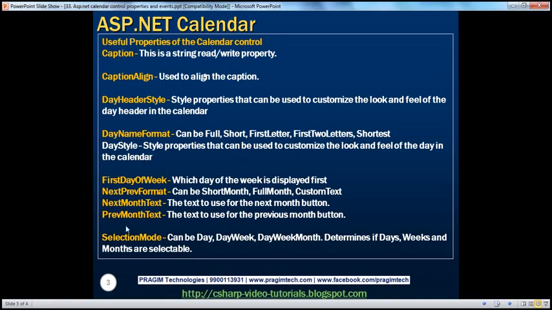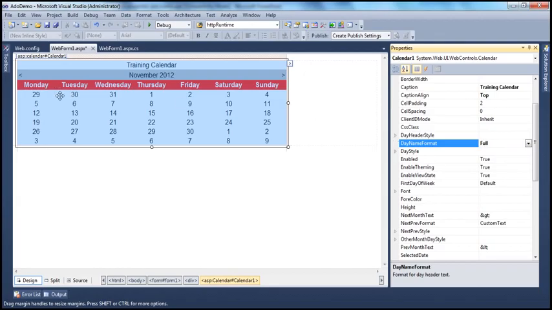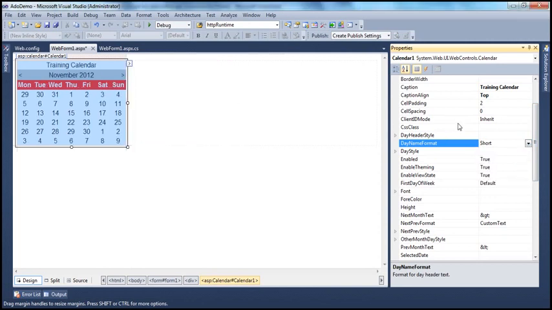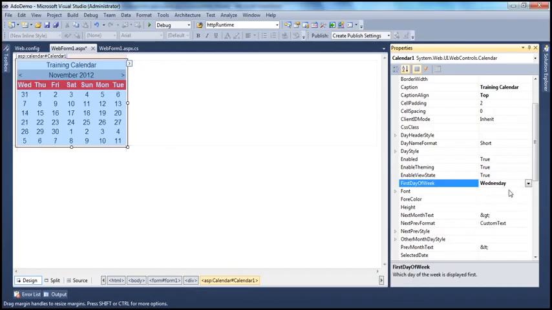Another interesting property is the first day of the week. By default here for this calendar, the first day of the week is Monday. Let's put the day name format to full, so that you get the full name of the day. But instead of that, let's change that to short, which gives us the 3 letters. Now look at that, the first day of the week by default is Monday. You can change that if you want to, depending on your shift timings or shift days, to suit your needs. For example, let's say the first day of my week is Wednesday, I can select that.